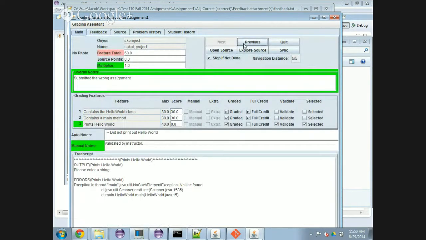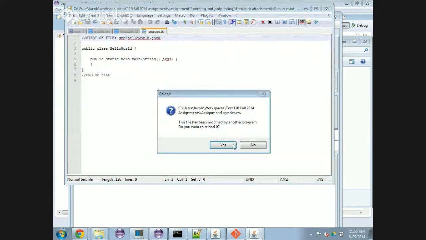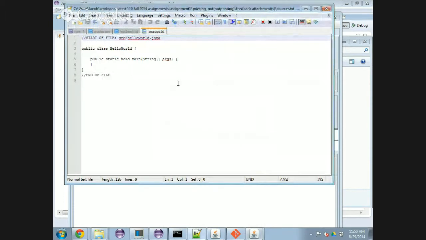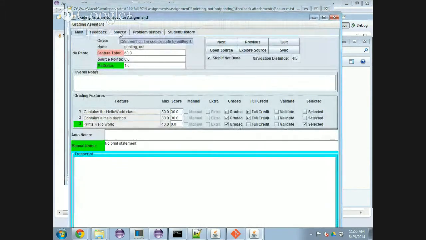And then we can hit next. Because this is the last project, next is grayed out, so you can't actually go to a next assignment. You can either hit previous and go back to other ones, or you can quit. Oh, one other feature I didn't show you all is open source, which should open the source in your text editor of choice, so you can make comments there rather than here if you don't want to do it here.